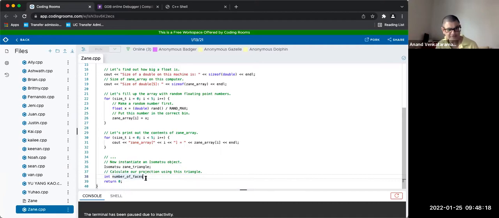So equals Zane underscore triangle dot calculate underscore num faces, and then pass it Zane array. No, you have to pass it Zane array as a parameter, right? And change the c to a lowercase c, and then we'll put a comment there, and then you have to pass the array as a Zane array as a parameter. We're doing a lot of stuff here, which is not going to work, but essentially this is an example of how you create objects and use them.